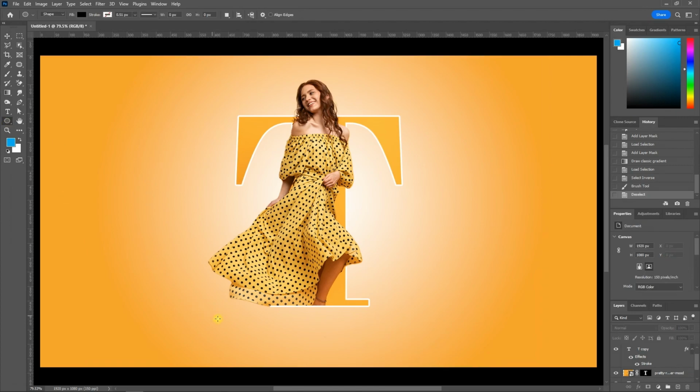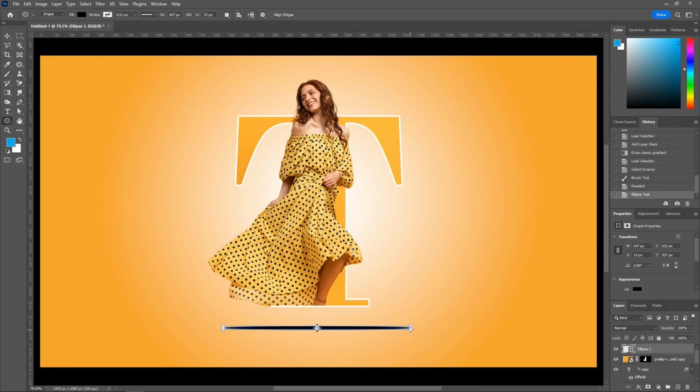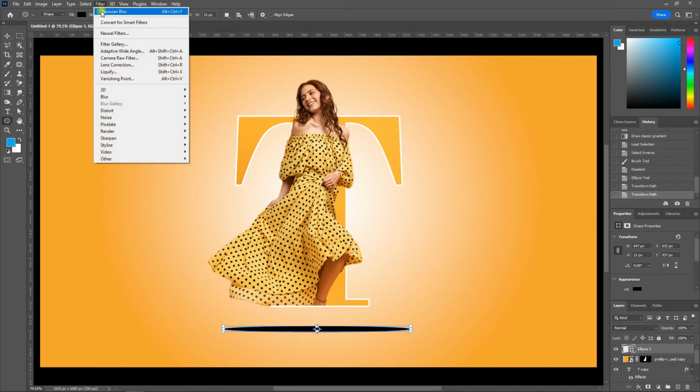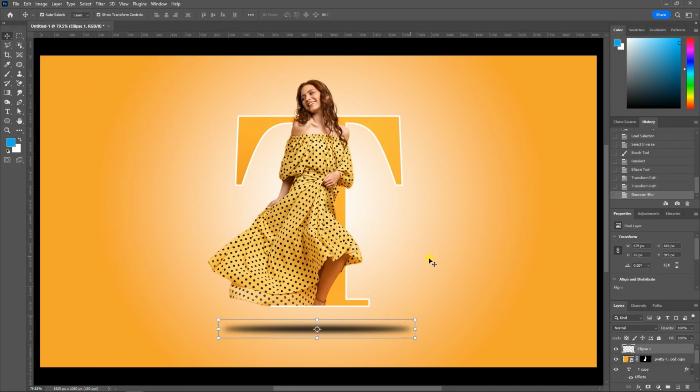Apply the letter shadow effect using the ellipse tool. Apply filter, select Gaussian blur. Reduce the opacity to 60%.